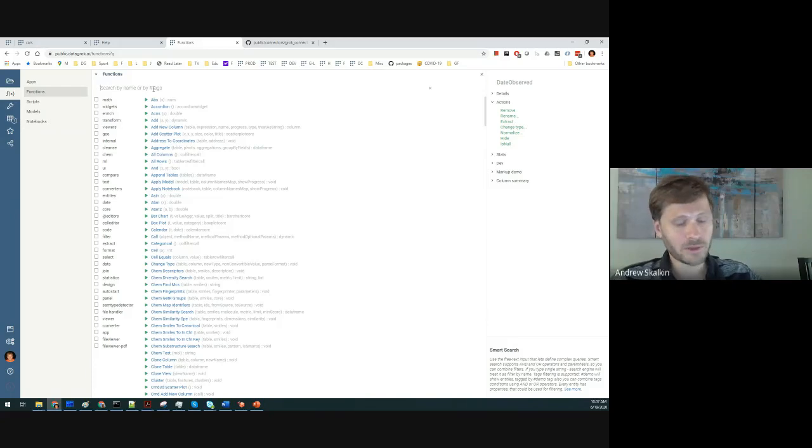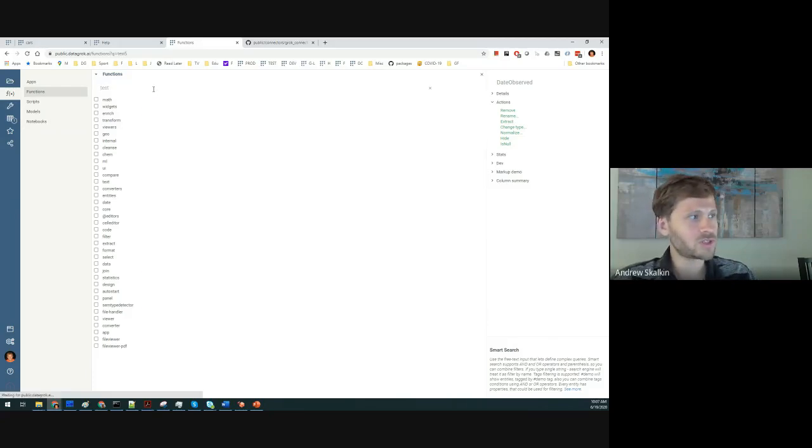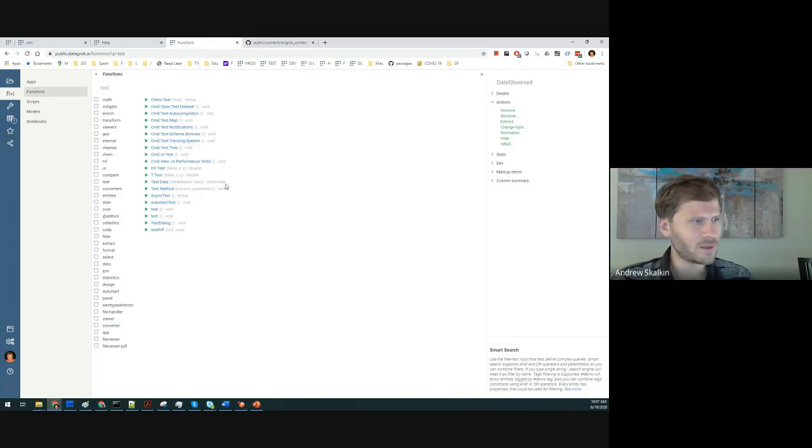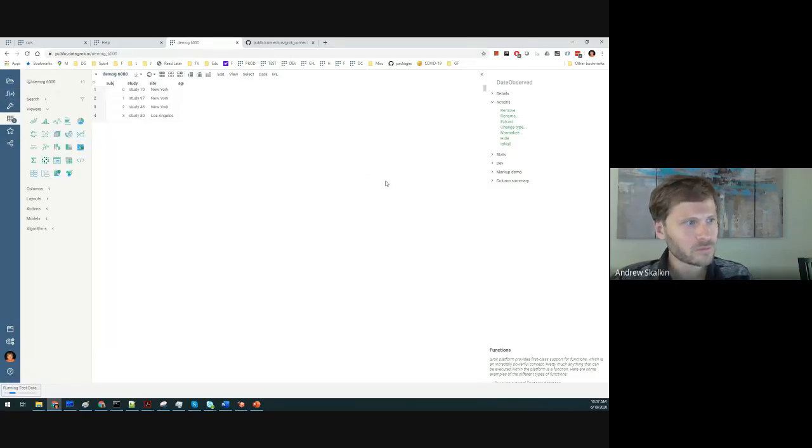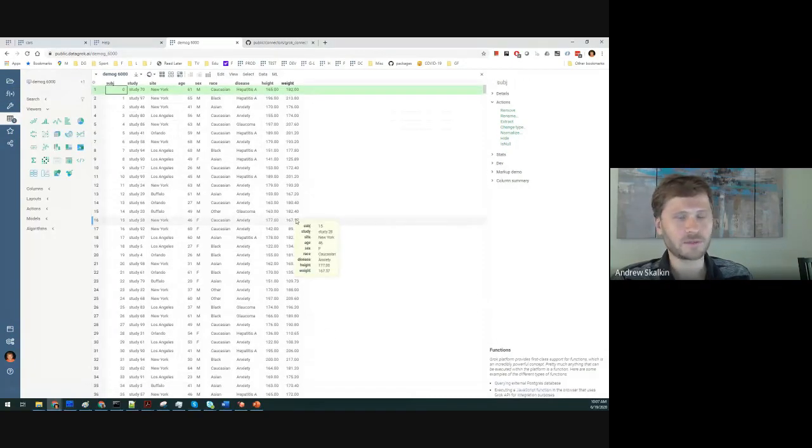So one of the functions that we use often is just a function that returns a test data set. So this executes in the browser. It doesn't list the parameter types, but I just know them. So I want the type of the demographics data set and say, I don't know, 6,000 rows. You click OK, it's here. Yeah, one way to start with the data.